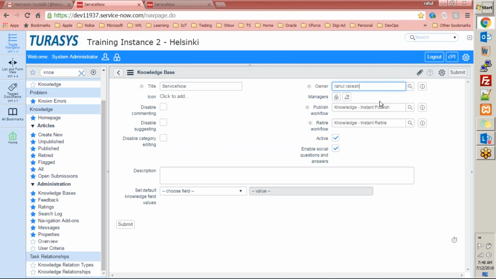And the owner of this will be Rahul. I'll not manage the details here. Disable commenting, no, I don't want to disable commenting. Disable suggesting, we don't want to have this. Use this knowledge base to have ServiceNow related records.